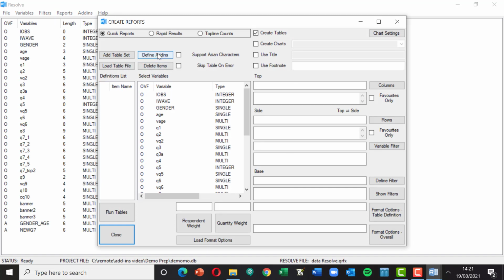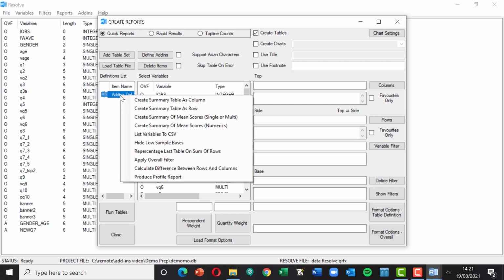And this time I'm going to define an add-in that I want to use. So the first one I'm going to do is a summary table here. So I'm going to click on Define Add-ins, click on this. Now I right click on here, and you can see I get a list of the different add-ins that I've got. And again, I've got a list of about 10 here.